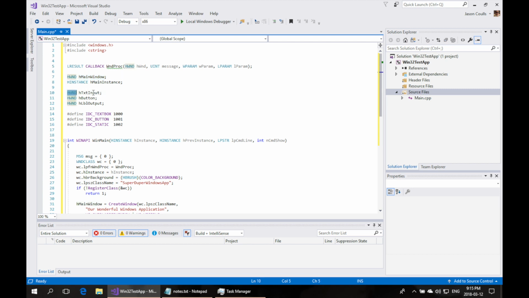I then have window handles for the input, the button, and the output. And if you've seen how we did the application under iOS and how we did it under Android, the most simple application that we created was you type in some text in a text box, you press the button, and the label then displays that same text.